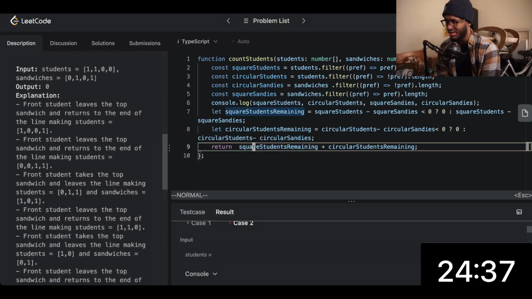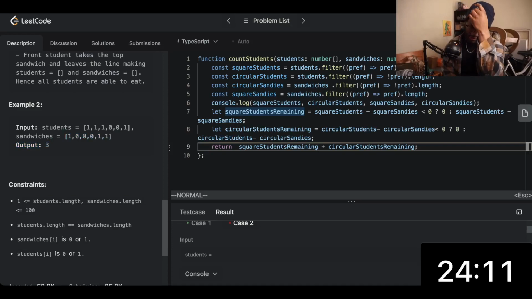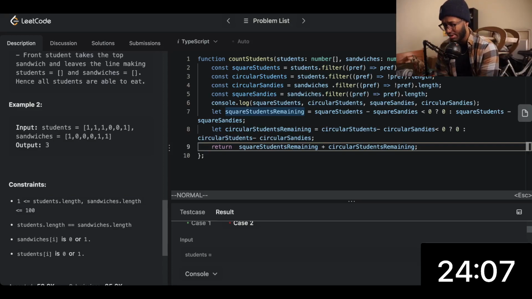It seems like the TLDR is we have a set of students who prefer either a square sandwich, which is denoted by a 1, or a circular sandwich, which is denoted by the 0. Right? Then we have the sandwiches that we have. And we have to figure out how many students can't eat. If a student can't find their preference, they don't eat anything.